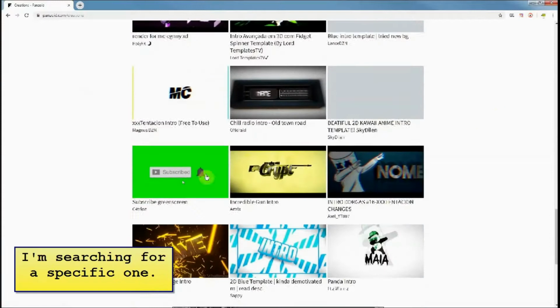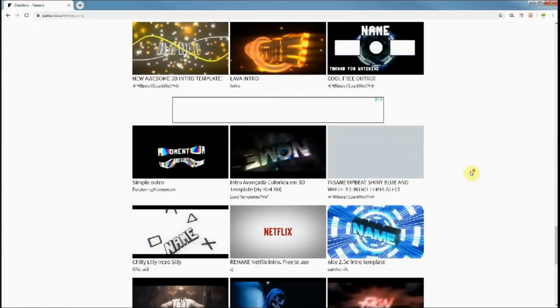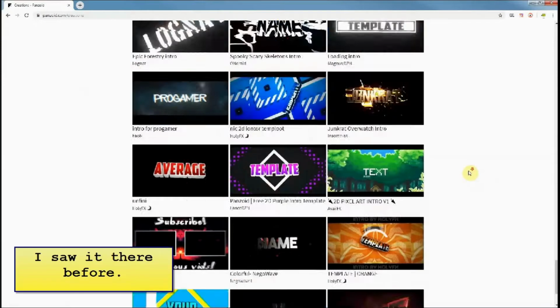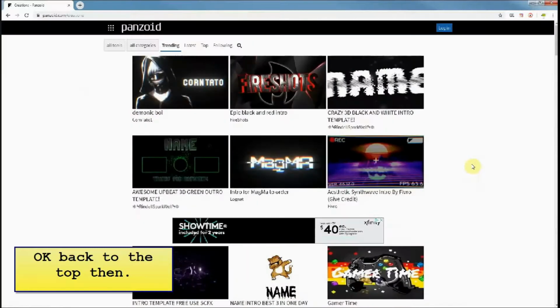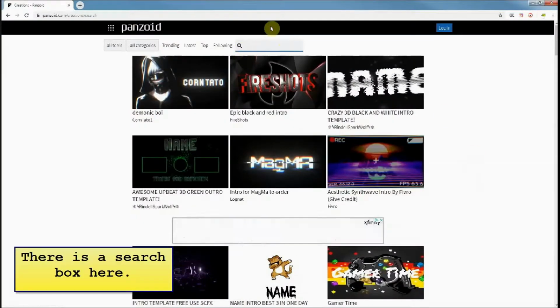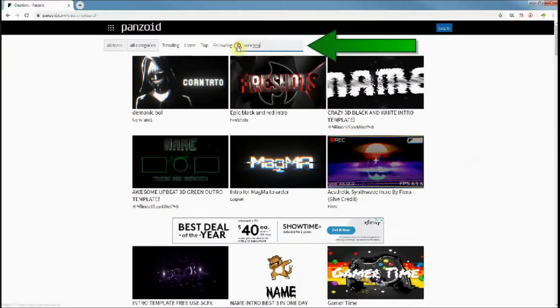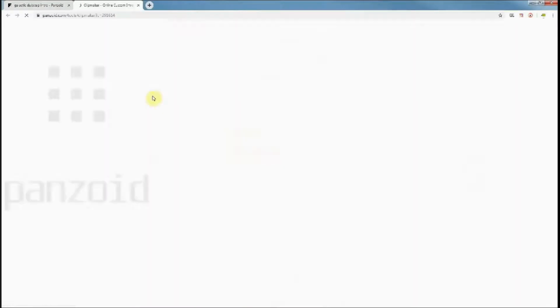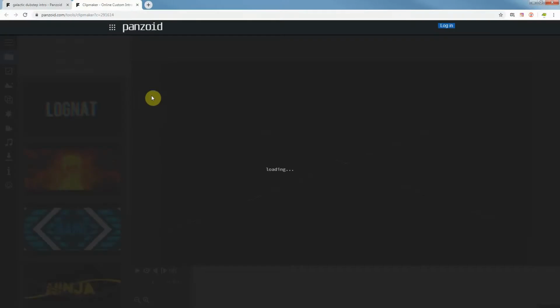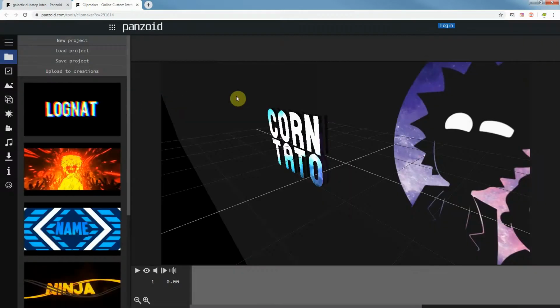I'm looking for one. I saw it before. Where is it? Oh, well, go to the top for a search. Next to the magnifying glass, type in your search criteria. Corn Tato is the author. I remember that. There it is. So I click on it, then I click view in clip maker, and I get to this screen.